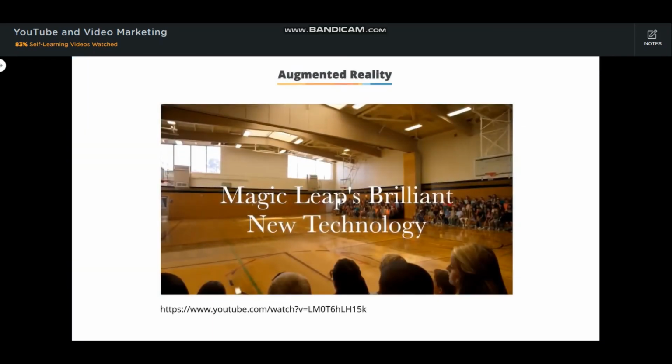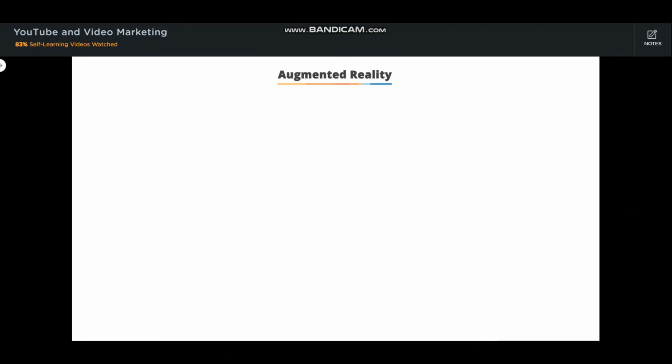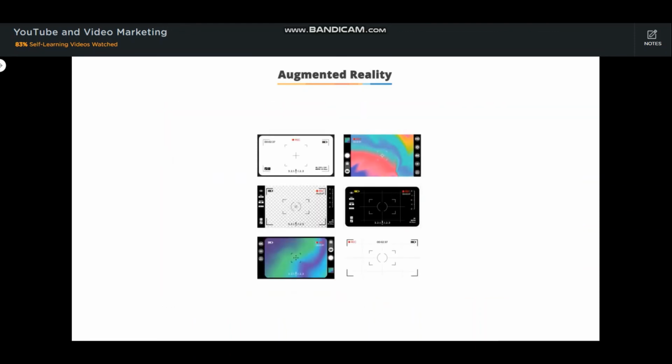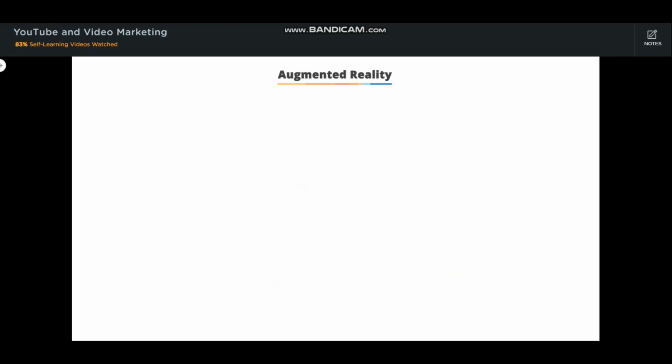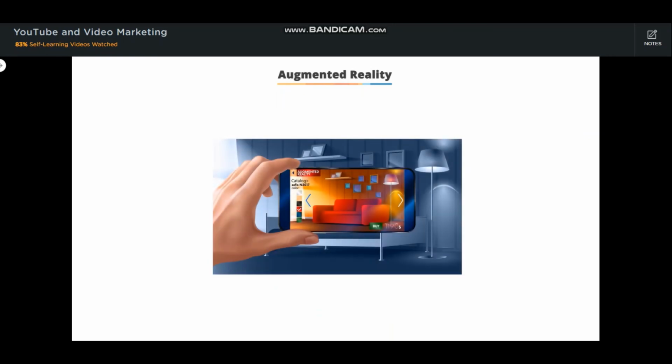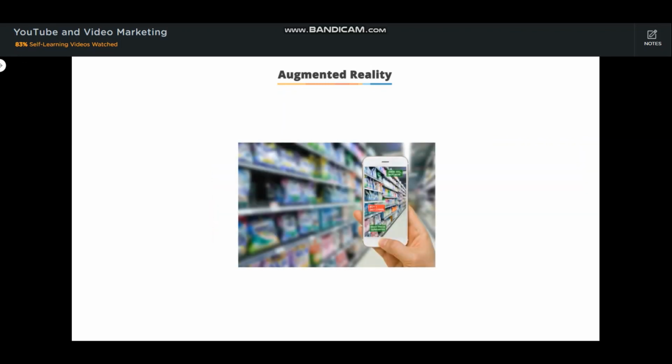Augmented reality. Look at this video with an example of augmented reality. Pretty amazing, isn't it? Augmented reality is a technology that superimposes a computer-generated image on your view of the real world. And with cameras in smartphones getting more and more advanced, not many people realize that they have an augmented reality device in the palm of their hands. For brands, this adds a whole new way of engaging with their customers wherever they are.